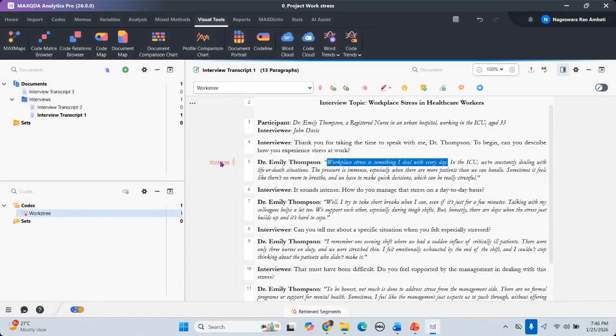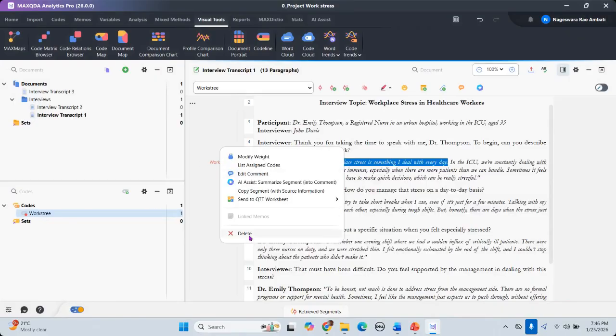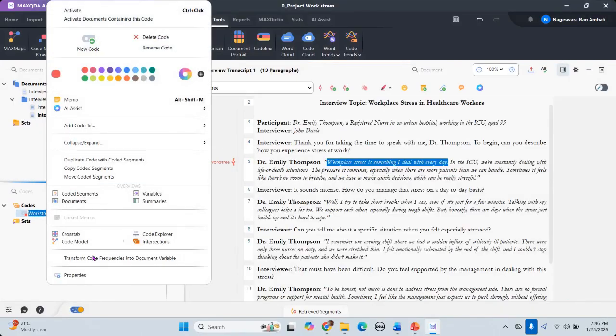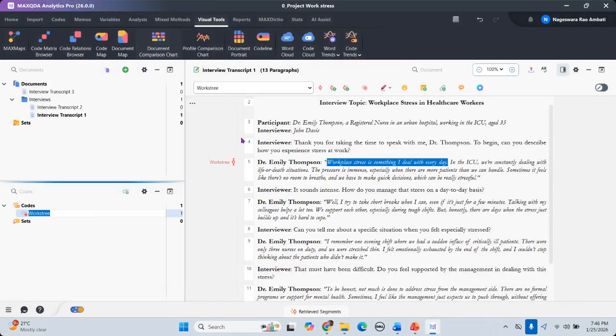I think there is a mistake. I want to edit it, so I use the edit option. I'm just renaming this code. I made a small spelling mistake. Work stress. Okay.